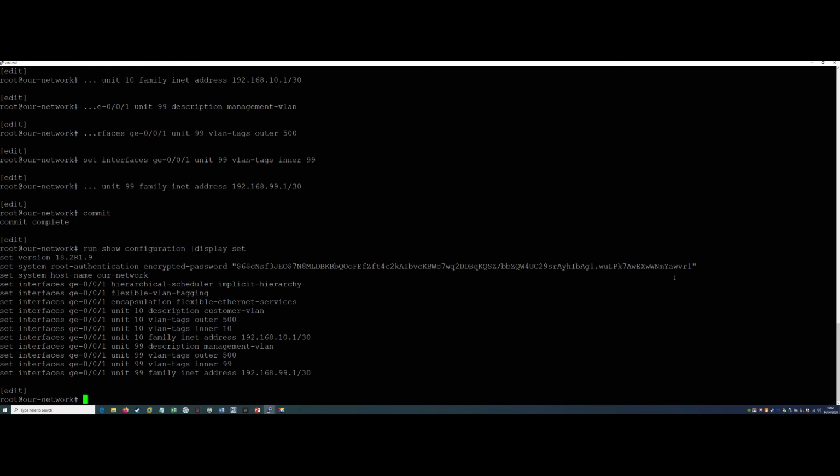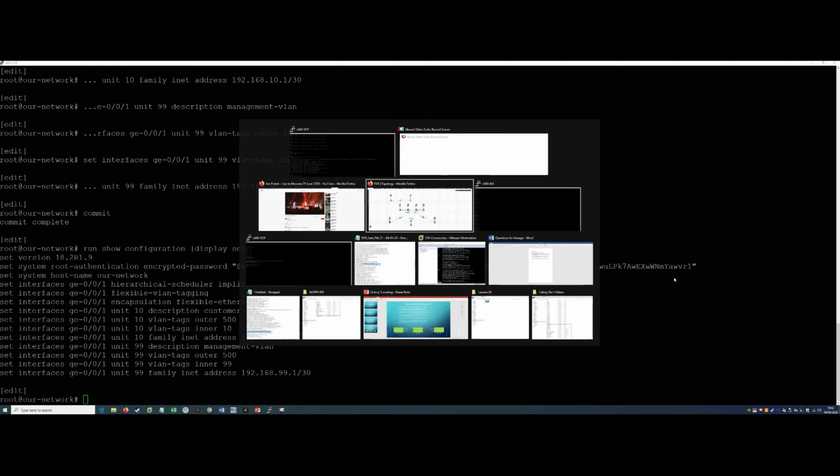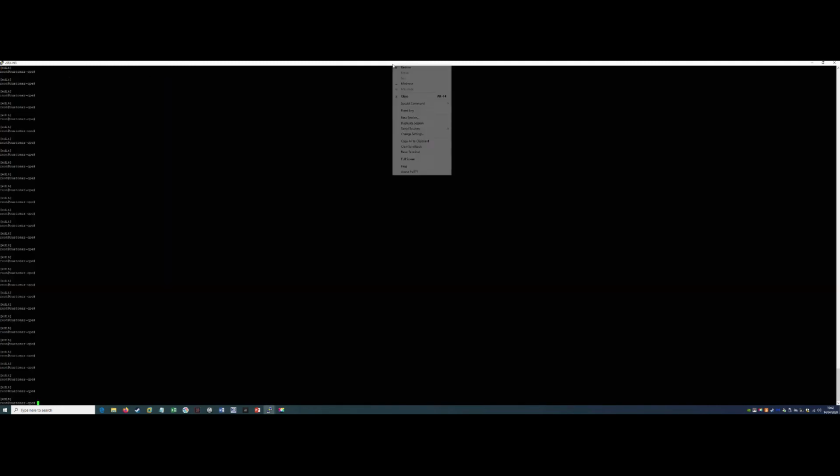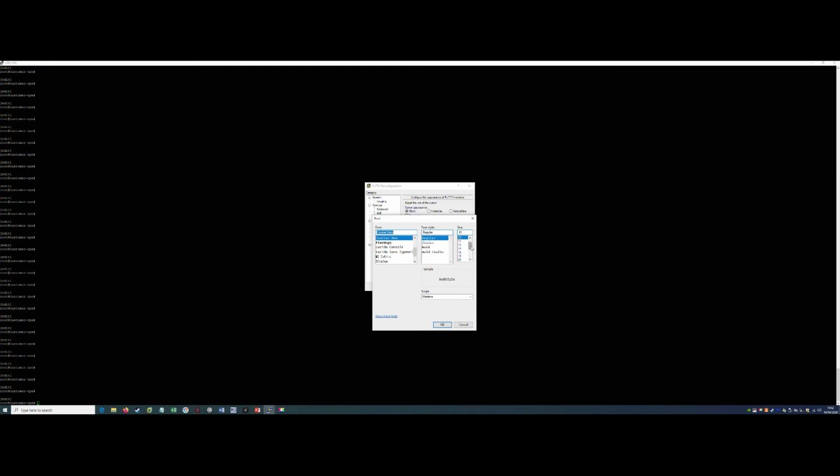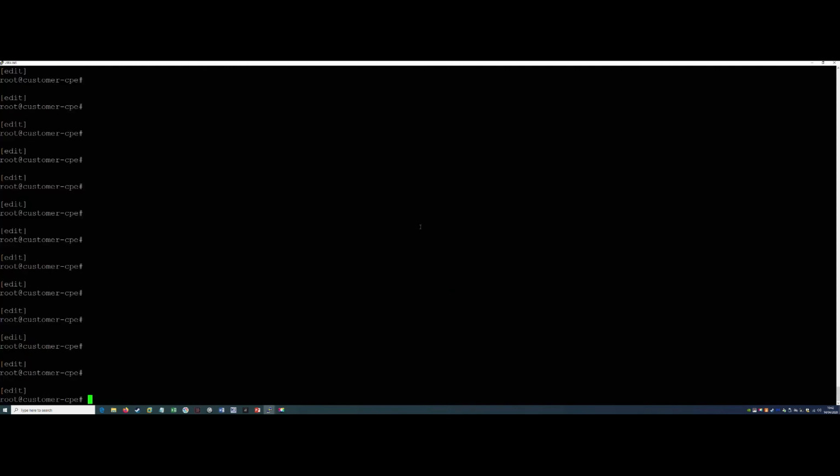Okay, so let's also have a look at the CPE side of things, which will be the SRX. Okay, let me just change the font size on this for you, so that you can see what I'm typing in here. And the configuration should already be here. I've already configured it for you. This is just the basic configuration, but it also shows you how to set up an IRB on here as well.